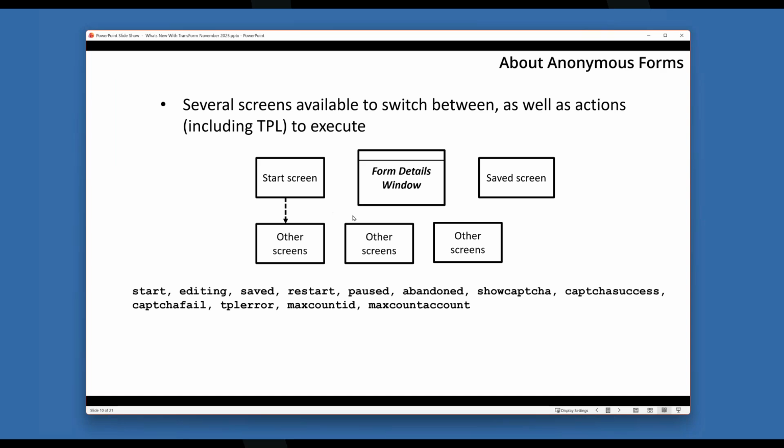On the roadmap for the future is to add some timers to these, so that if somebody just sits there, it automatically switches from one screen to another, or reminds you of something. The screens we have are start, editing, which is when you're editing here, saved, restarting, and paused. For a paused one, the start screen would say, I'm sorry, this is paused, come back later or whatever.